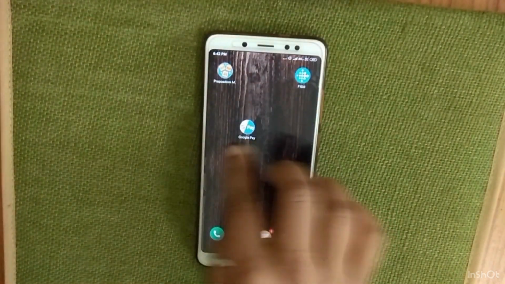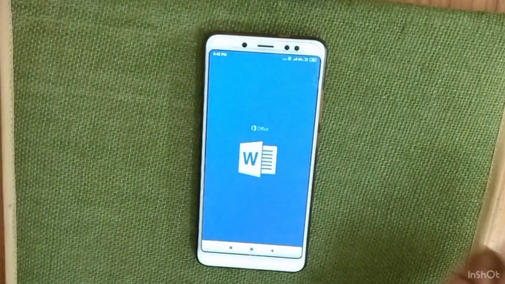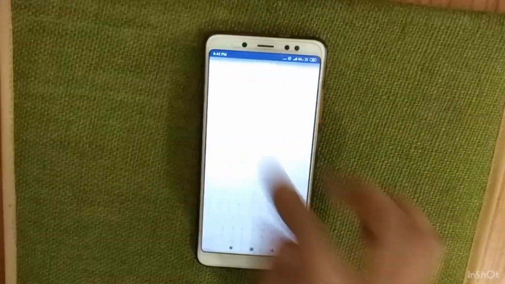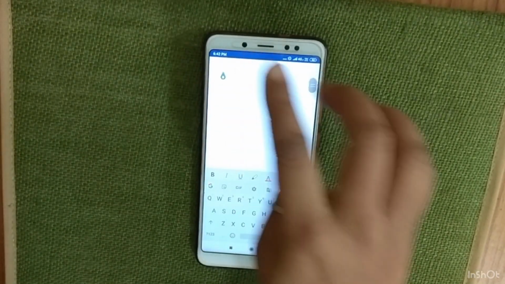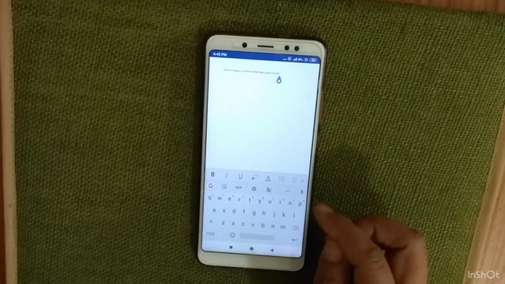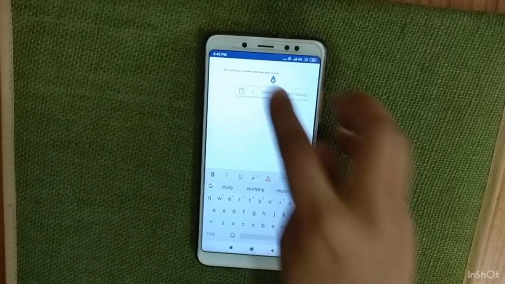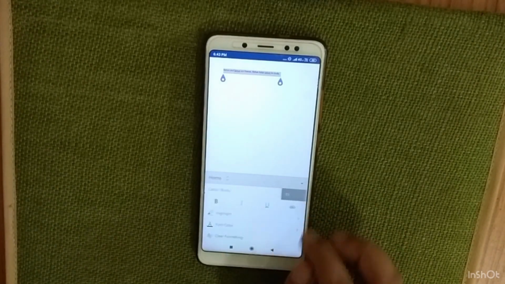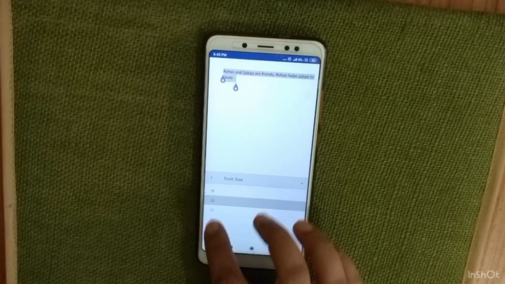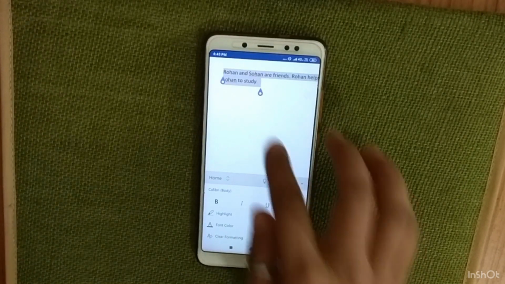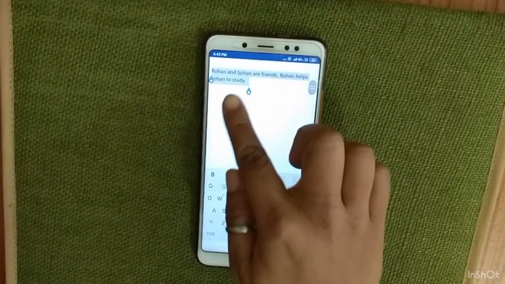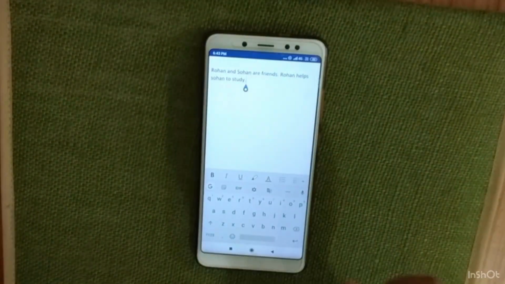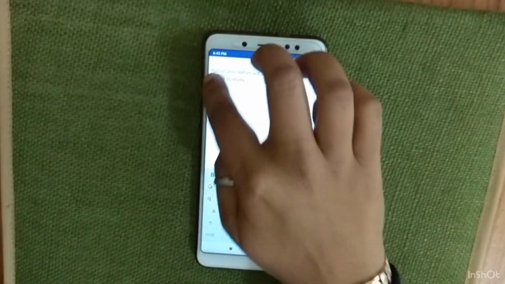Minimize this window. Open Word. New document. Click on the screen and paste this text. So that you can see, I will increase the font size. Now, Rohan and Sohan are friends. Rohan helps Sohan to study. S has come out small, which we will have to edit.